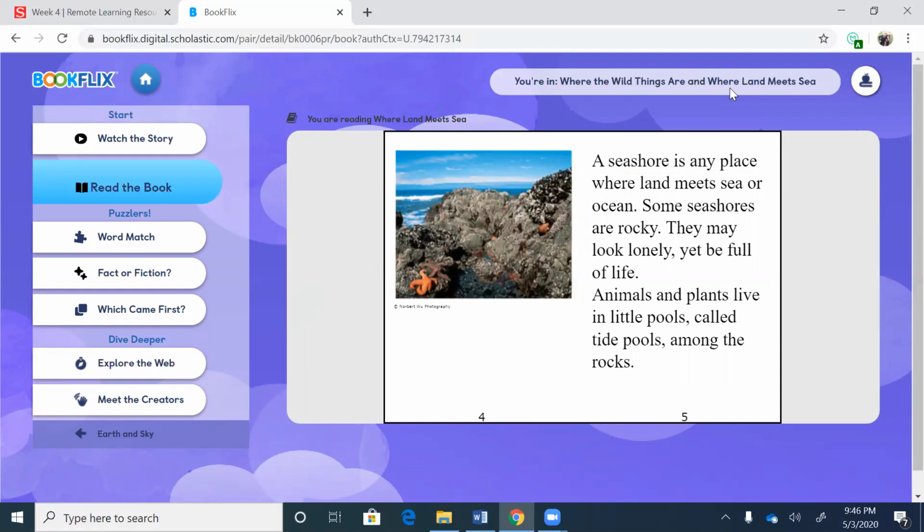A seashore is any place where land meets sea or ocean. Some seashores are rocky. They may look lonely, yet be full of life. Animals and plants live in little pools called tide pools among the rocks. So now they're going to show us the type of ocean beach area that we're not used to. Like in this picture, it's all rocky and it looks very lonely. You know, you don't see people on it, but it's filled with life, filled with sea creatures.